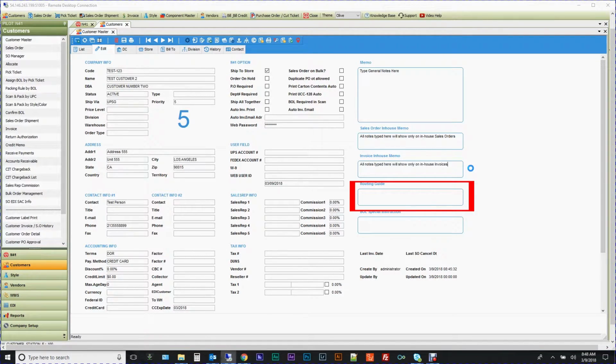Information typed into the routing guide section will be printed on pick tickets. Information typed into the BOL special instructions section will be printed on your bill of ladings.